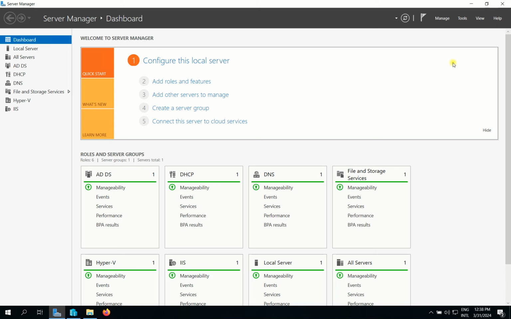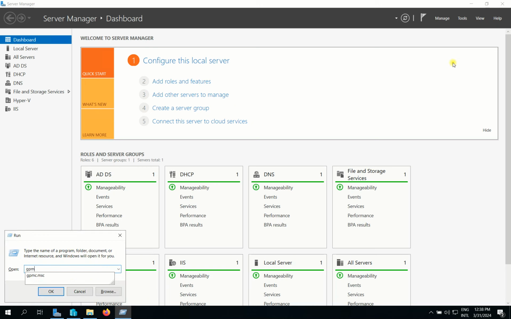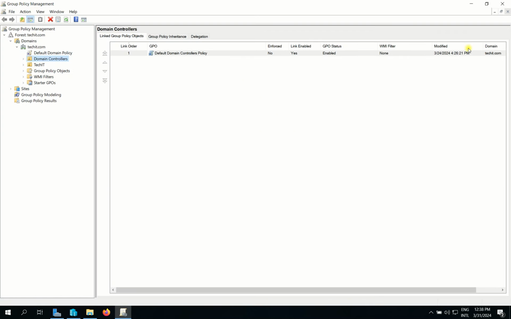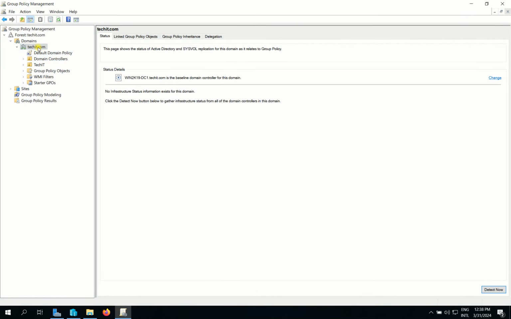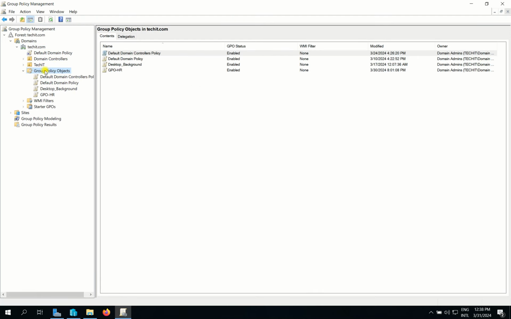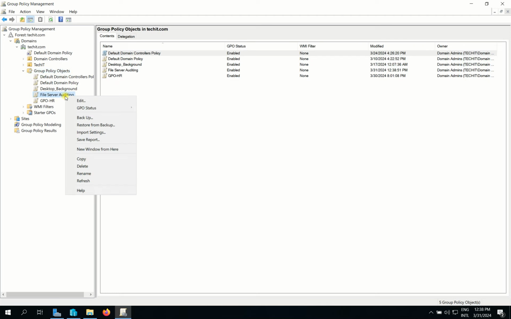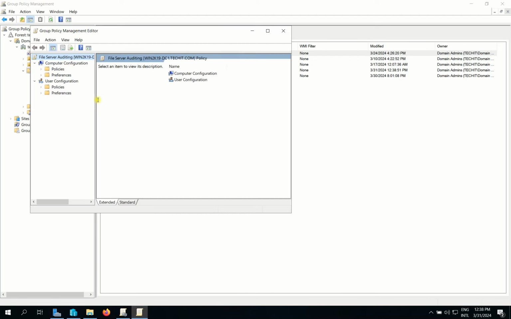To do this, first you need to go to Group Policy Management. Then you go to Group Policy Objects to create a policy for this. So, new, I put file server auditing. Here is my audit name, or policy name. Then you right click on file server auditing and click edit.